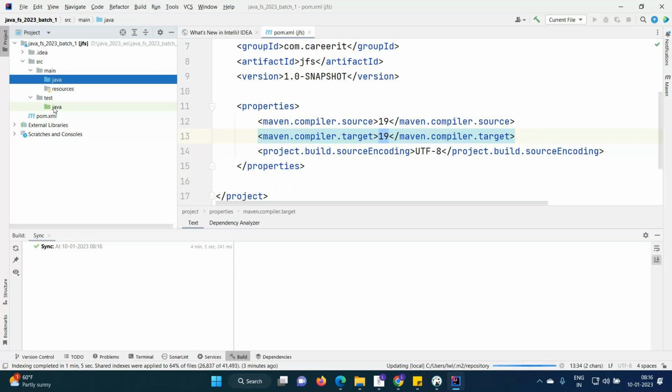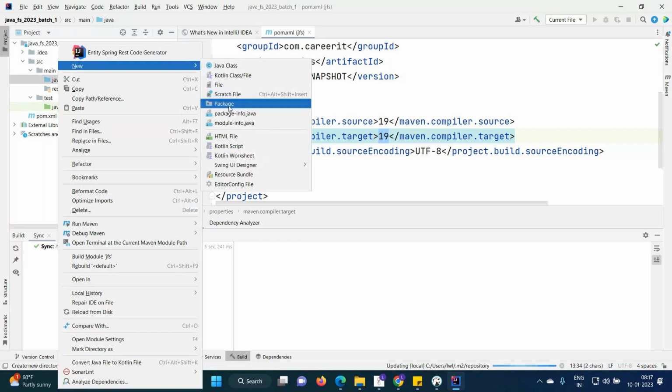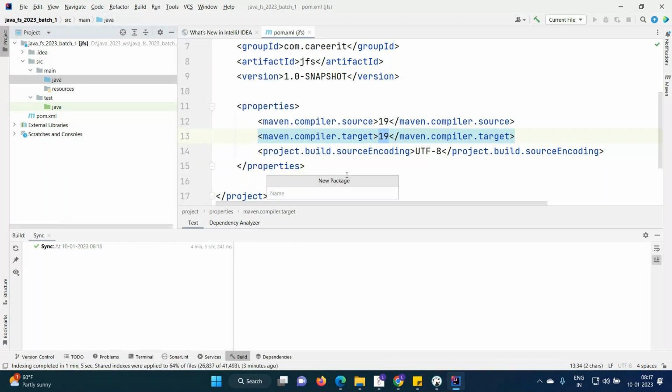And here I'm going to create a new package. A package is nothing but a folder. Suppose I'm taking here com.careerit, and I'm going to say this is a core Java, or rather we have taken JFS, sorry, jfs. So here com.careerit, there is a meaning for that. What is that meaning? Let me explain that here.